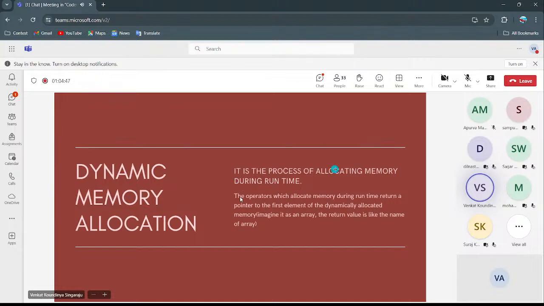To achieve this, we use certain operators. Those operators return a pointer. And what does this pointer do? The pointer they return is a pointer to the first element of the dynamically allocated memory. So you can imagine the dynamically allocated memory as an array. The returned pointer is like the name of the array. It's basically a pointer to the first element of the array.